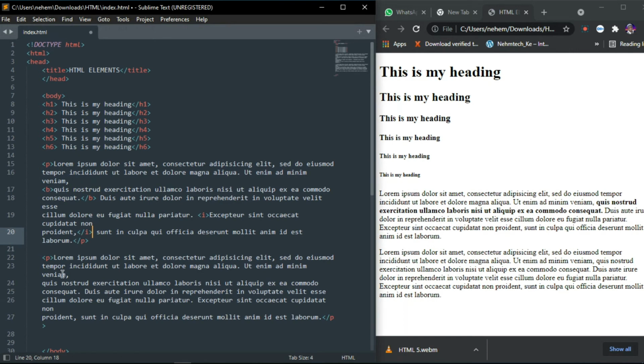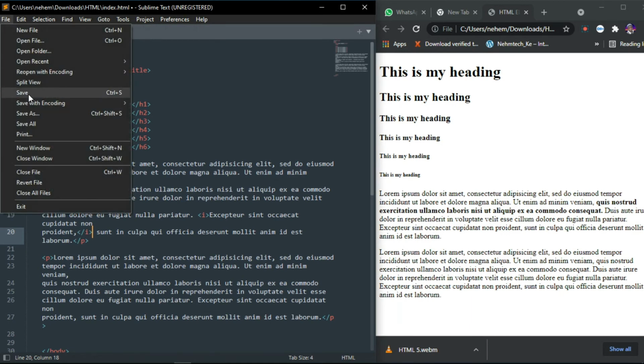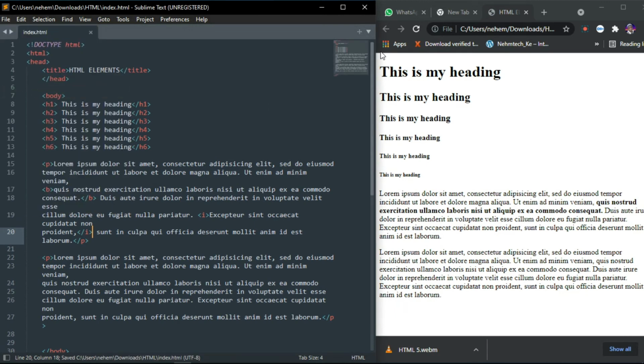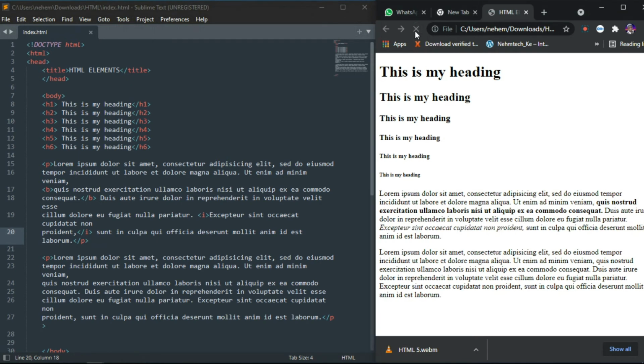You just write the first angle bracket, then italic forward slash, then I, and then you close. Let's save this document because we have customized it. Now go to your browser and refresh it. You can see we have some italic text here. This is how they apply. We shall discuss these things later.